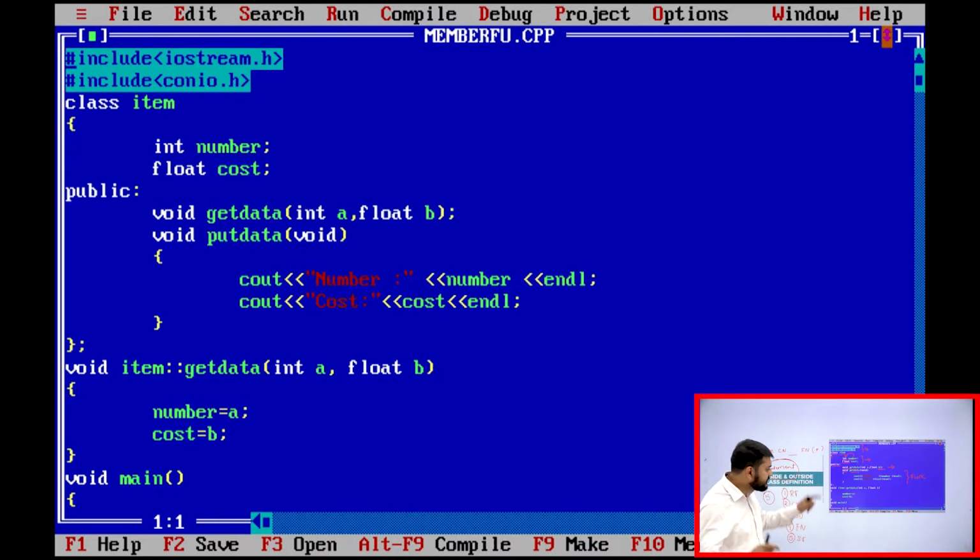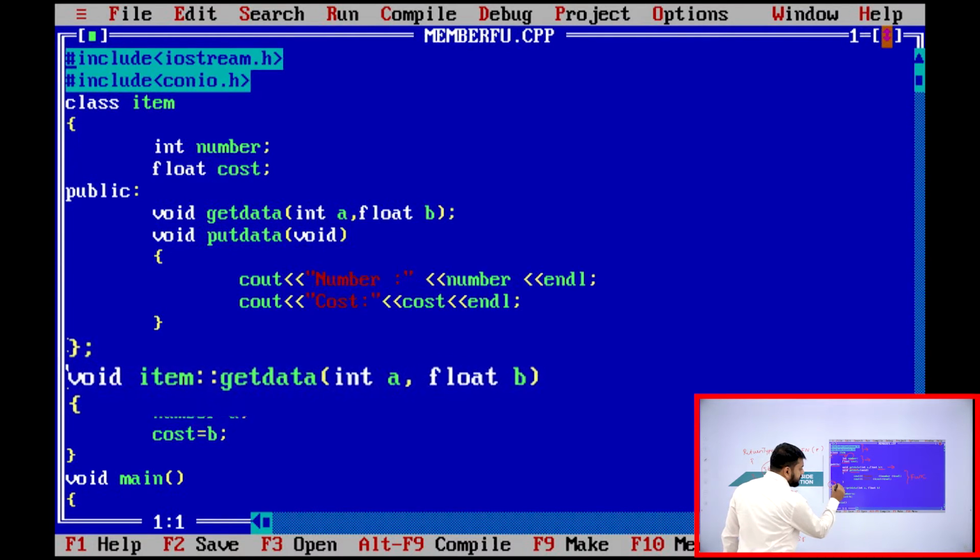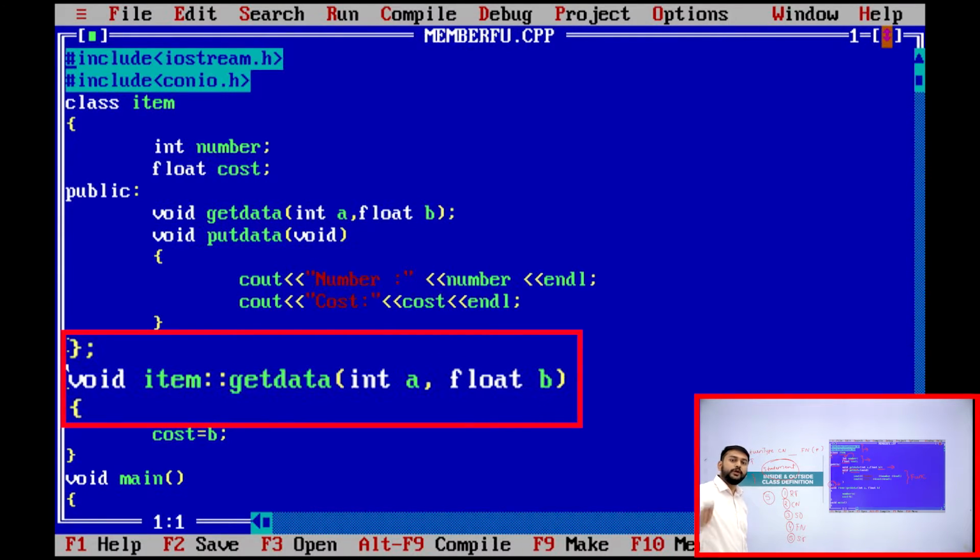Let us get into the program now. So guys, if you come across this flower bracket, you will understand that that is the end of the class. Yes or no? Yes. Now, after the end of the class, that is outside the class, I am writing void. Void is a return type, which indicates whether it returns a value or not. So void means it is not returning anything.